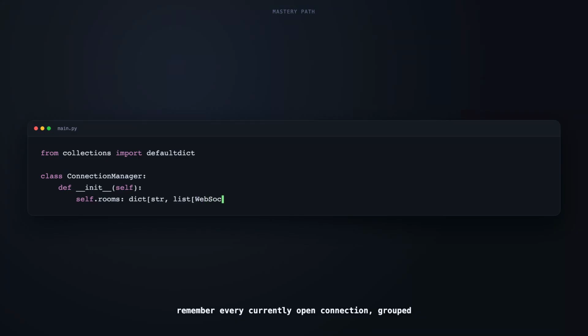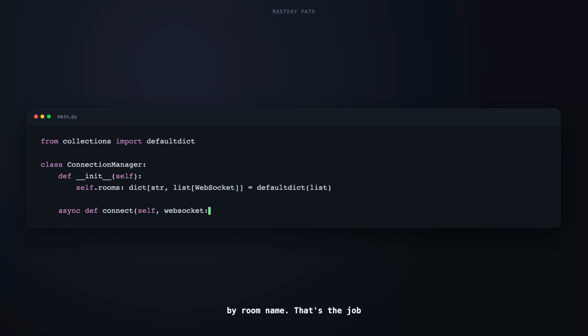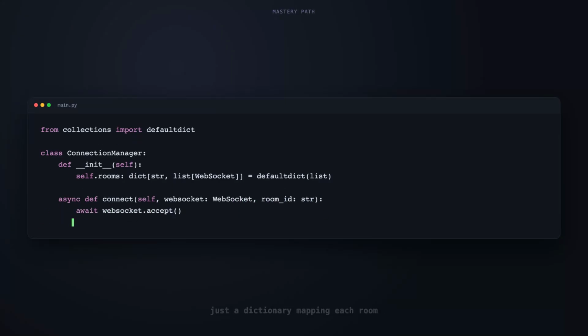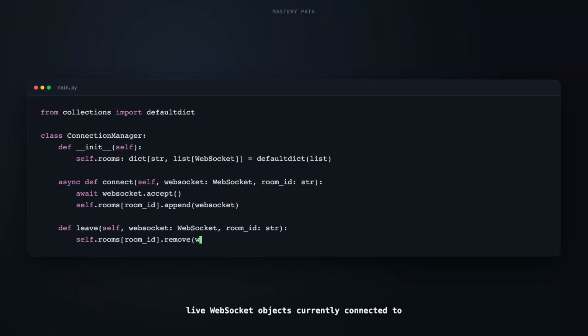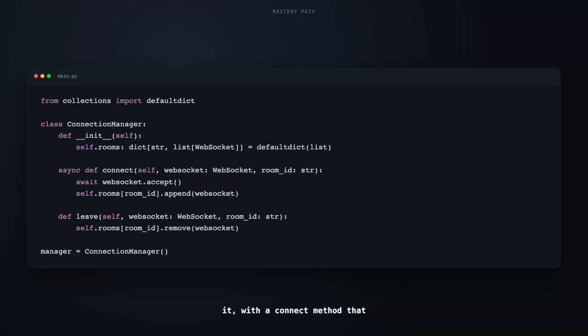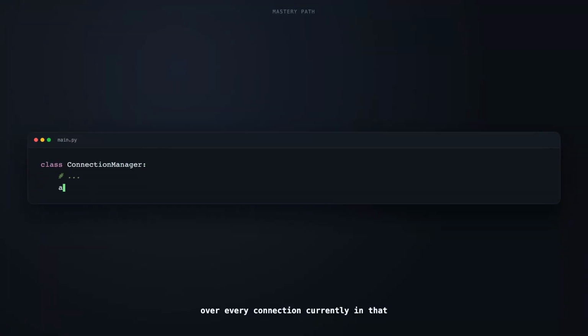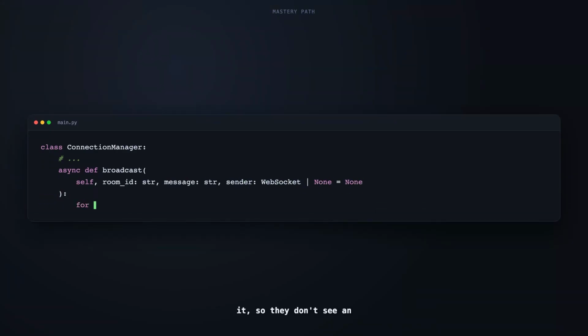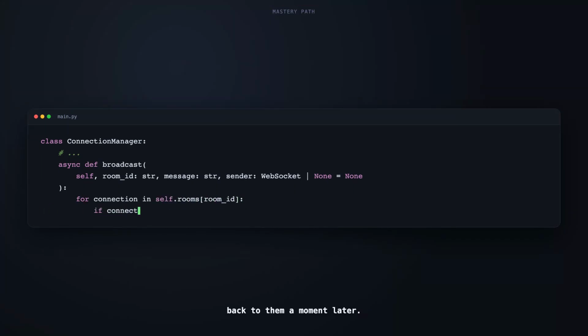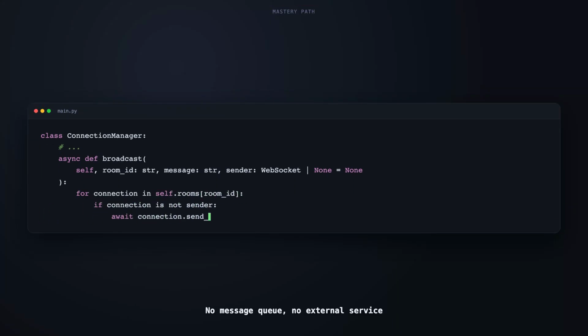To actually broadcast to a room, the server needs to remember every currently open connection, grouped by room name. That's the job of a ConnectionManager class underneath, just a dictionary mapping each room name to a list of the live WebSocket objects currently connected to it, with a connect method that accepts the handshake and adds the socket to that list. Broadcasting is genuinely this simple: loop over every connection currently in that room, and send each one the message, skipping whoever originally sent it, so they don't see an echo of their own text bounce back to them a moment later. No message queue, no external service needed yet, just a for loop and an await.